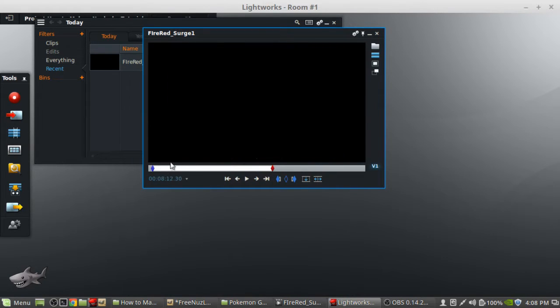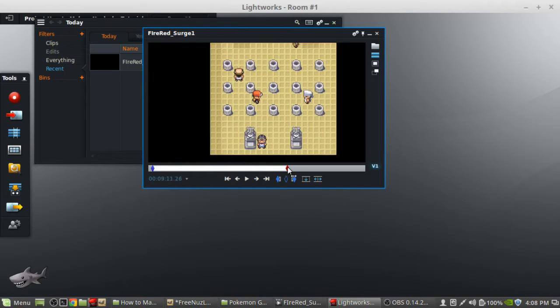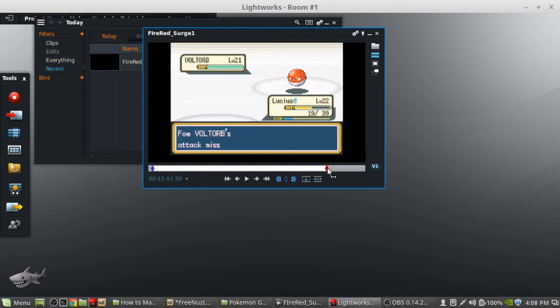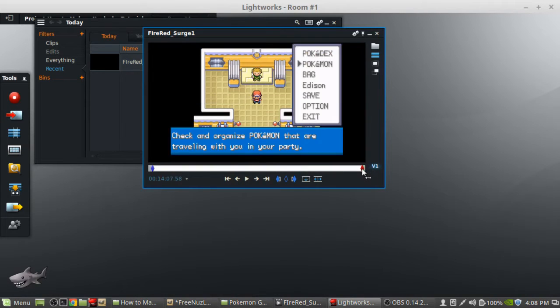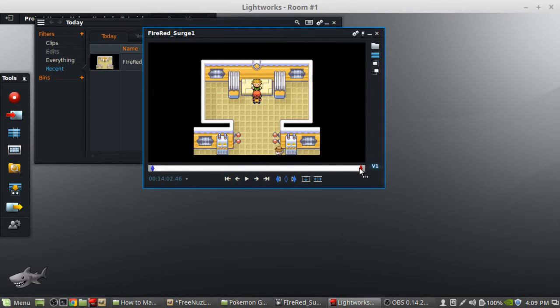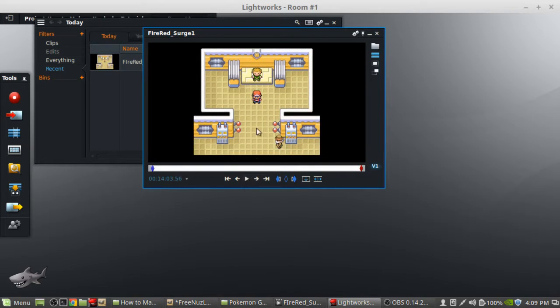So as you see, there's a little white mark here. That's the part that we're using in this little thing. Take it all the way to the end here, or at least right about. I don't want to have that part where I save at the end. So we're just going to back it up just a little after we beat him. Just a moment. And that right here is where I want to end it.